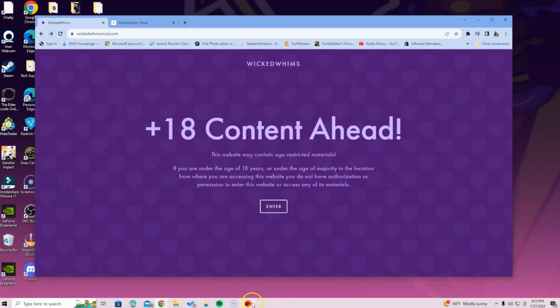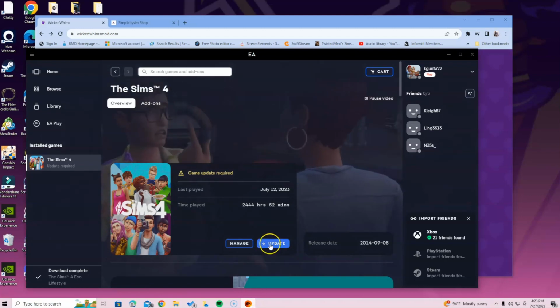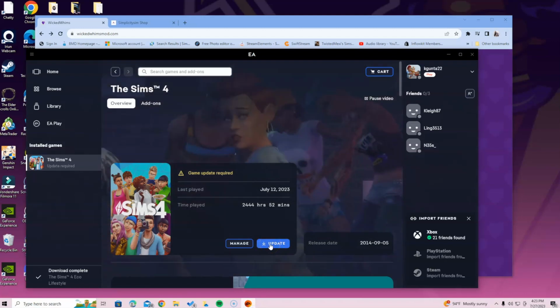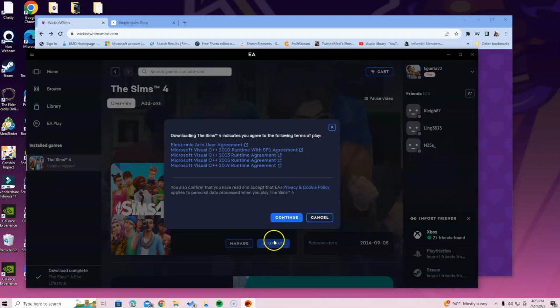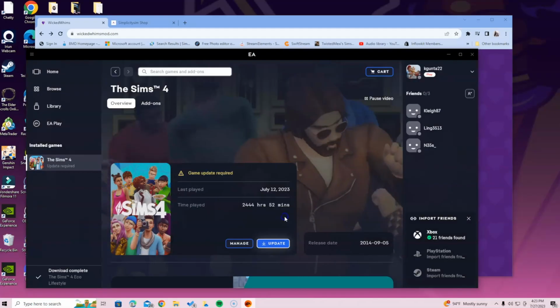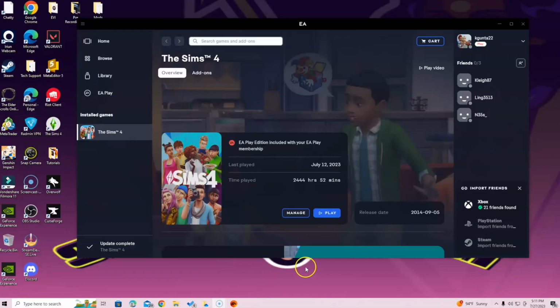Then we're going to go ahead and go into the game. So we're going to load up the EA app, and we're going to update the game. At this point, your game is safe because you are choosing to update the game without your mods folder inside. Once it's updated, it's going to say update complete at the bottom left corner. Once that happens, it is time to go ahead and put your game in play mode. You have to do this because if you don't load the game, it kind of defeats the purpose of you taking the mods folder out.